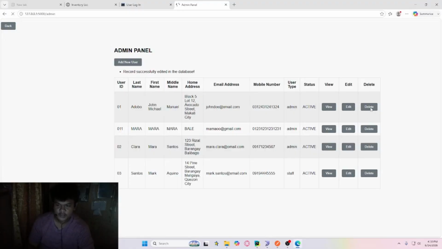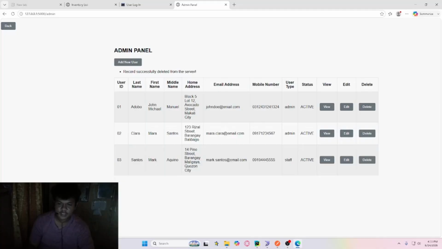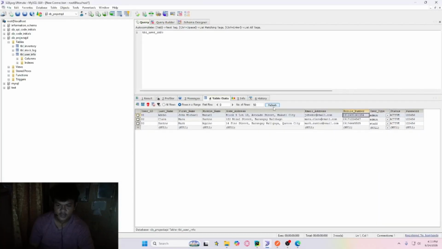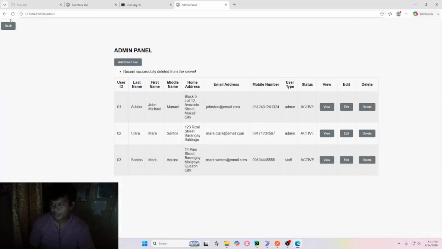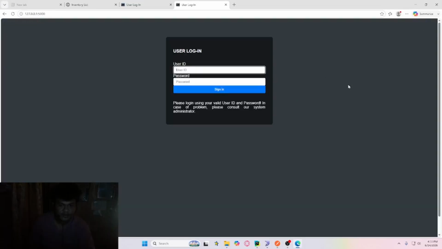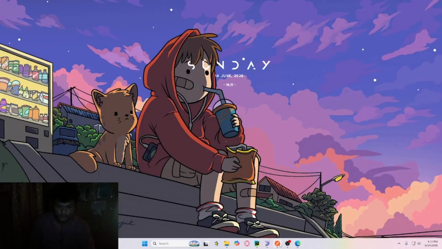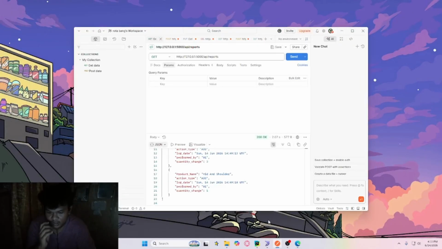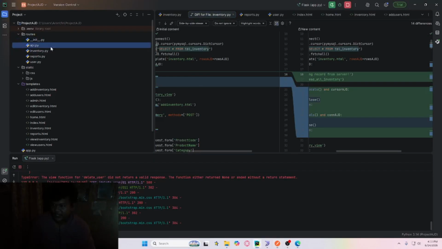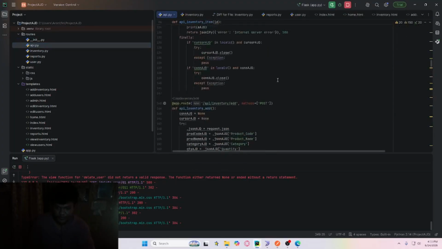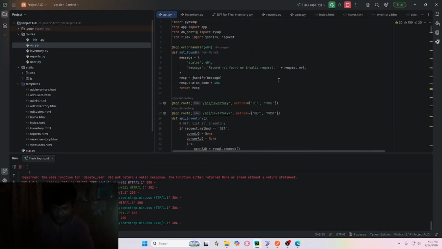If I delete one, the record is gone from the database. So let's go to Postman. Logout, and it goes back to the session. With Postman, we will show it. Postman is for the API, and we will try whether it can fetch everything from the database.